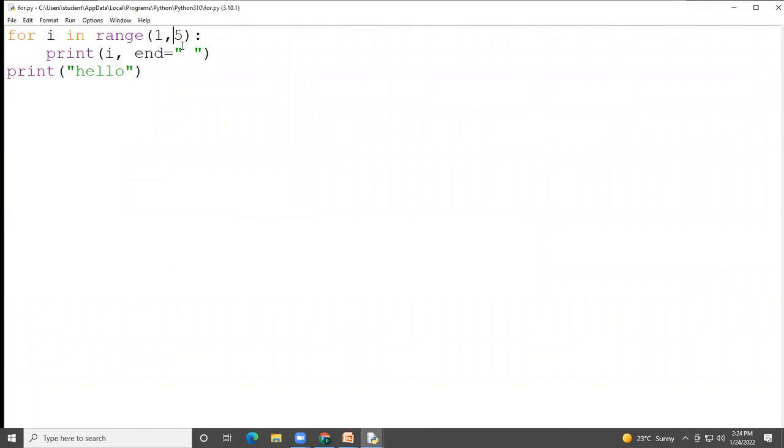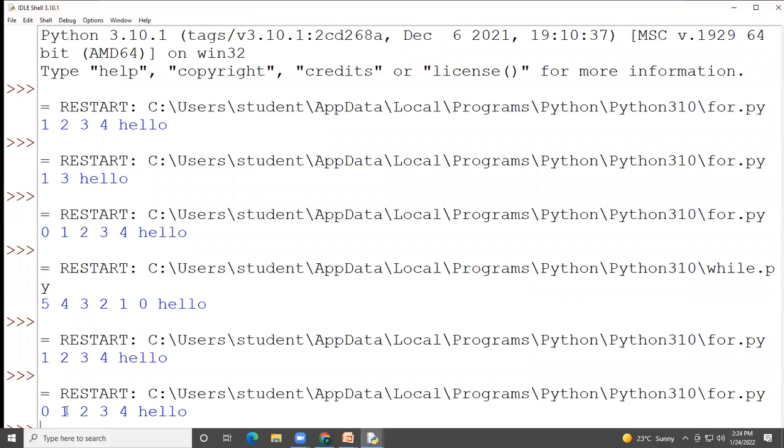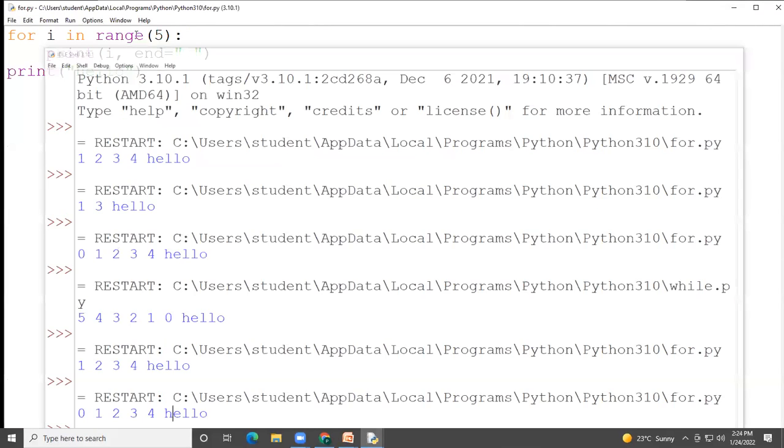In case of range, you can pass one argument also. If you are passing only one argument, 5 here, then by default this range will start with the number 0. So if you are writing like this, the output will be 0 to 4 numbers printed and the hello will be printed here. Okay, 0 to 4 numbers are printed and hello is printed here.